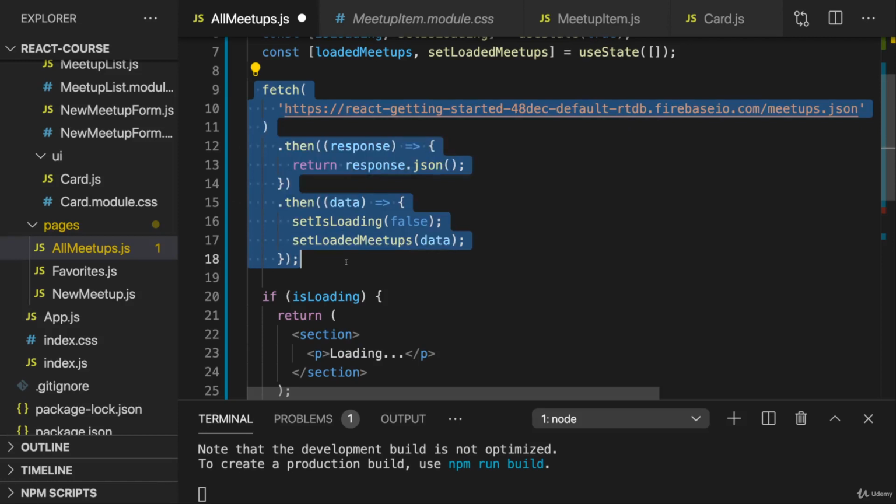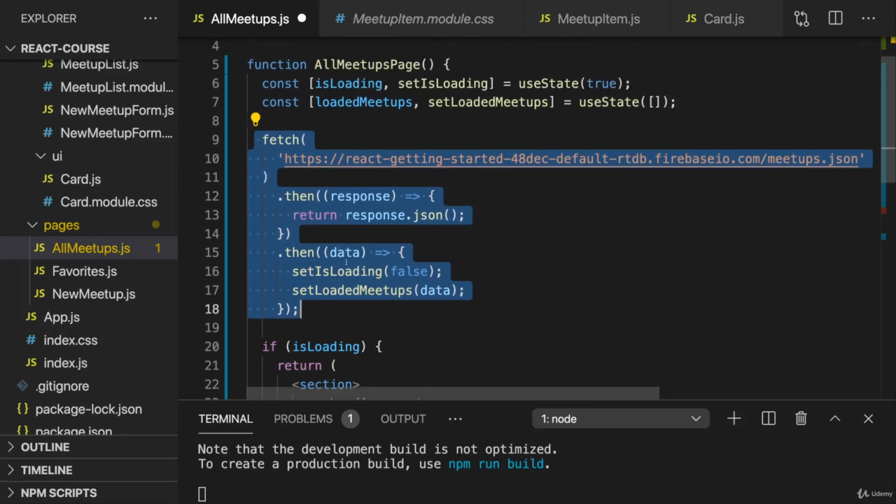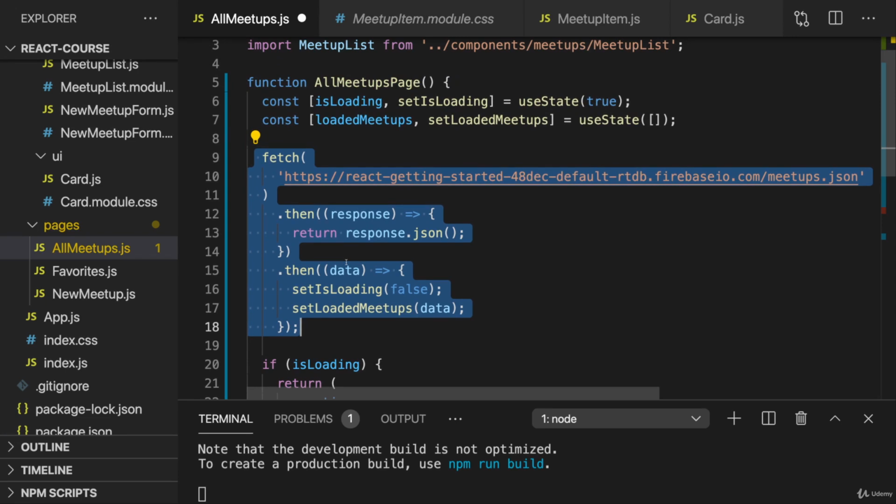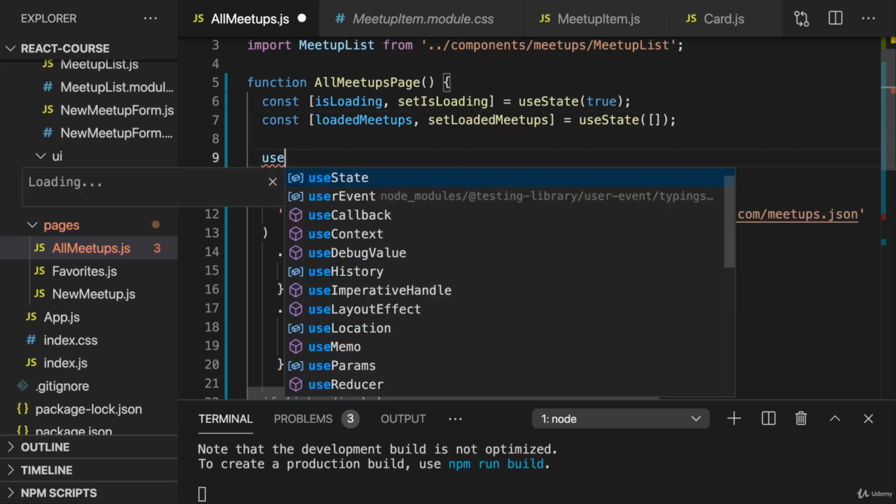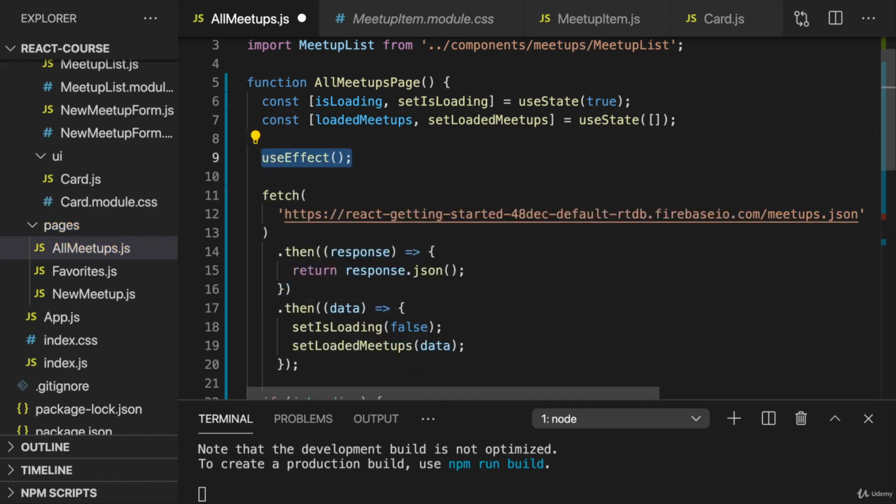At the moment, this code for sending the request runs always when the component function runs. With useEffect, we'll be able to restrict this and define conditions when this code should run, so that it does not always run. For this, we call useEffect. We execute this useEffect function directly in our component function. And then useEffect wants two arguments.